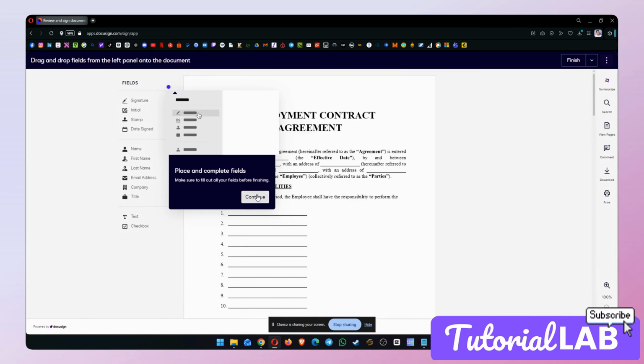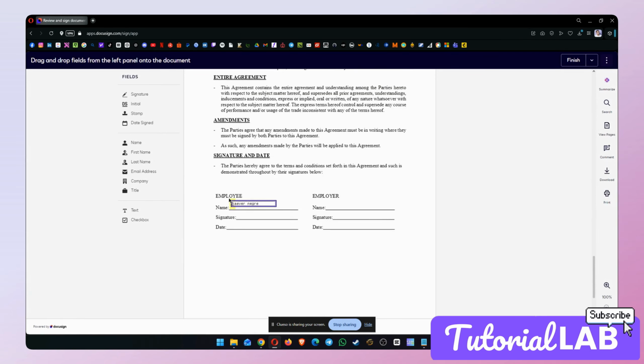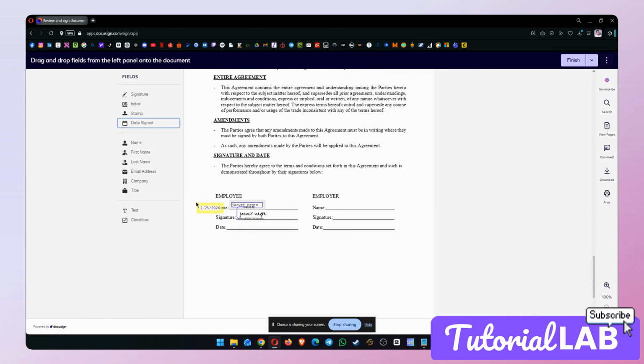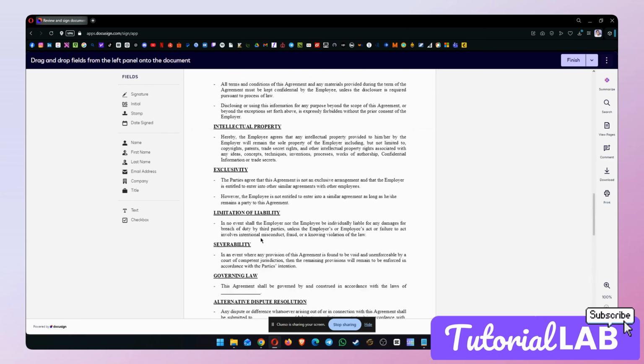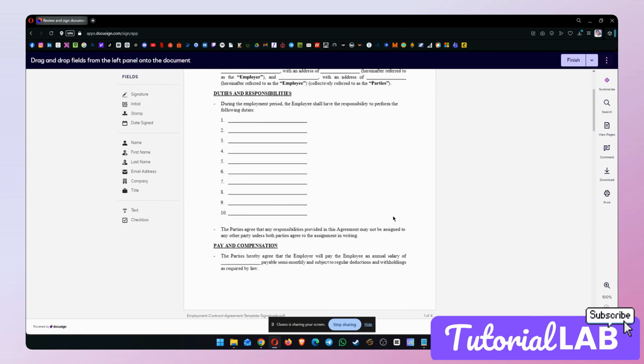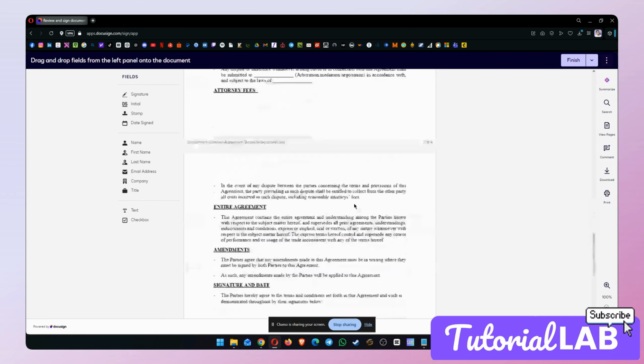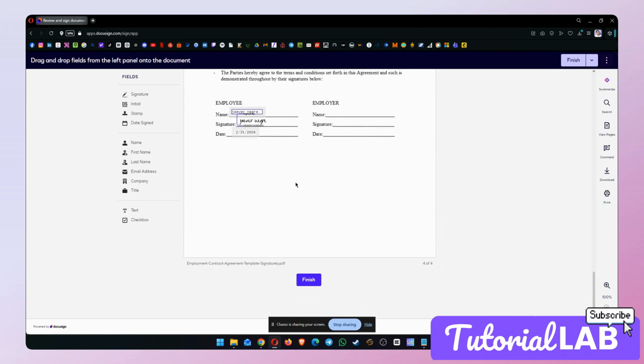Next, at the bottom part, we have the name. We put it here. Name, signature. We put the date signed and the date here. We put some. Now, we select details so we can add more, like automated fields, since it's already here for the employer. Once finished, just click Finish.